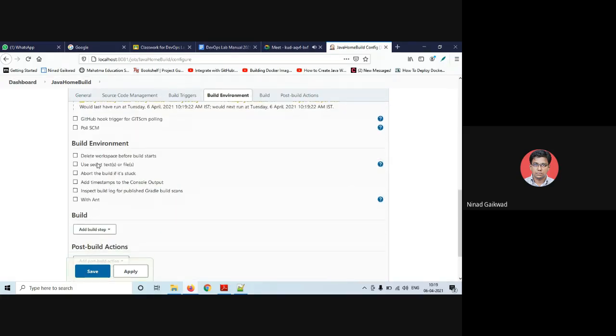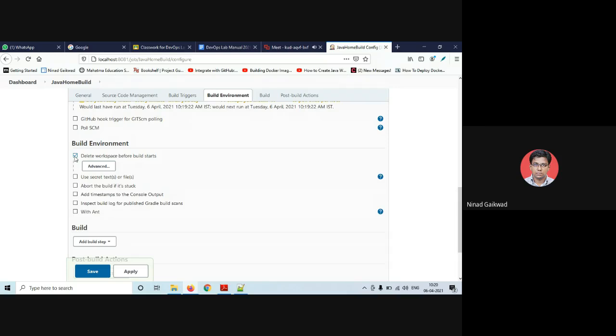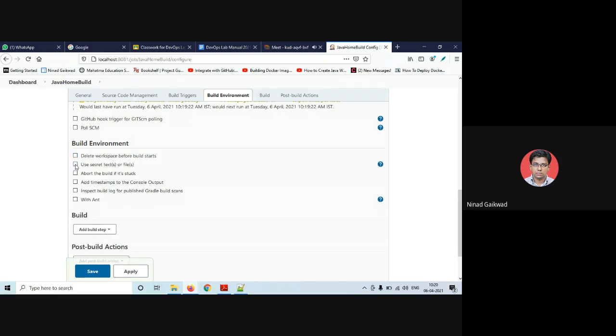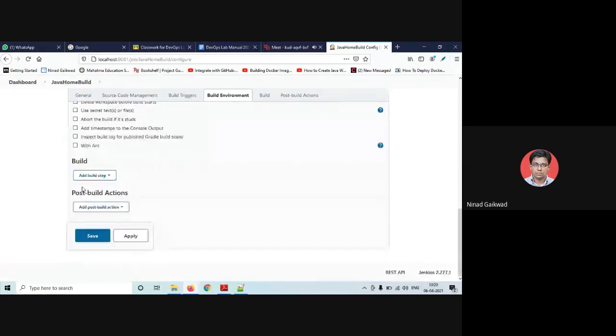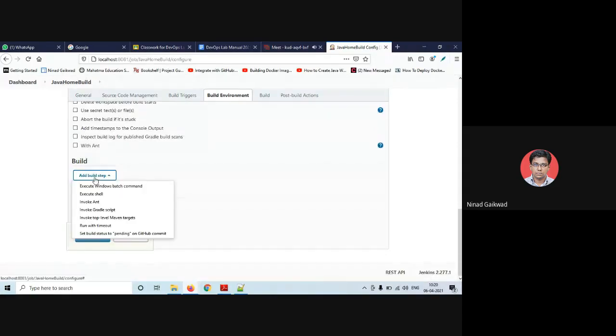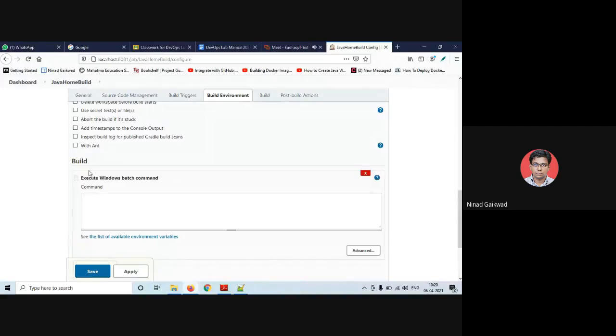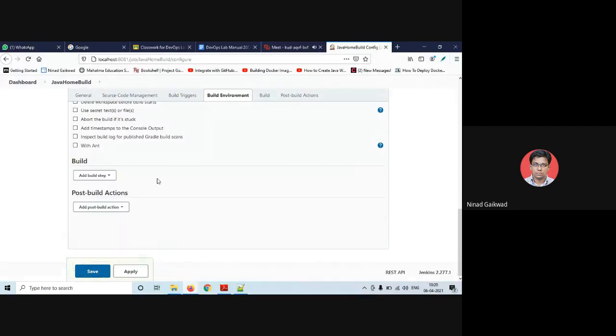Build environment. You can delete workspace before the build starts. Secret PC. There are many things. All right. Build step. We'll add one build step. We have to execute Windows batch command. If you are on Linux, what you do is just execute shell. All right.